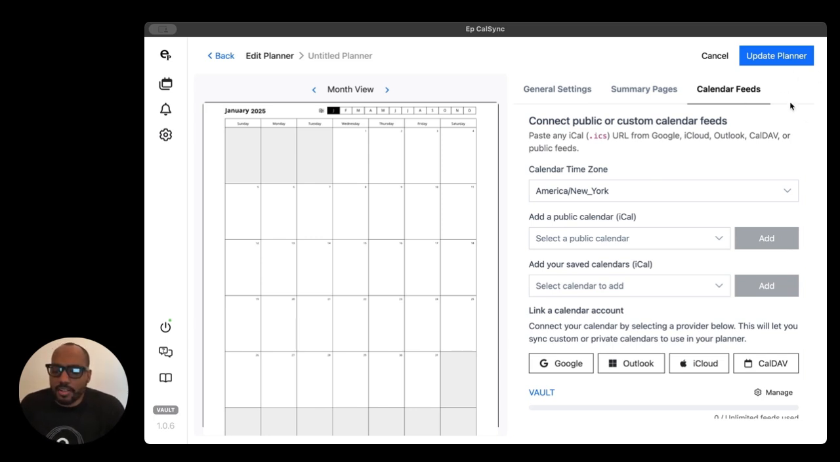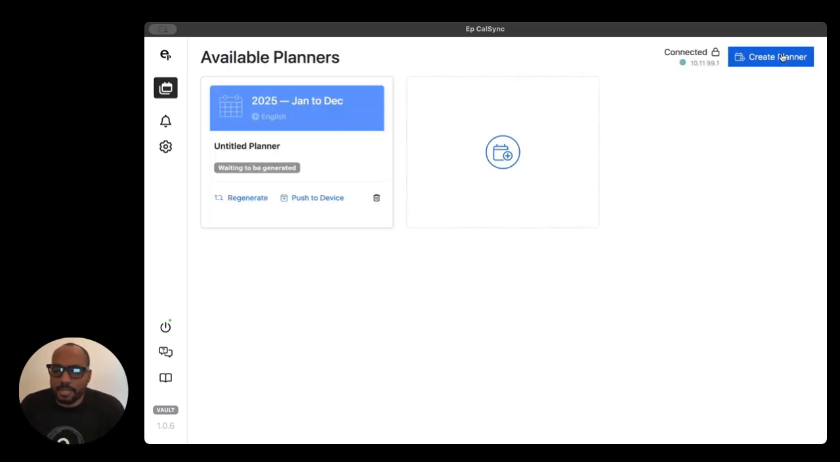So once I've done all this, I can go ahead and hit update. And then my planner has been updated and I can hit generate. And right now it's processing, it's creating the planner. It takes a moment. Once it does that, you'll notice that the processing spinner will stop. Then you just hit push to your device and it actually will push the created planner to the device.